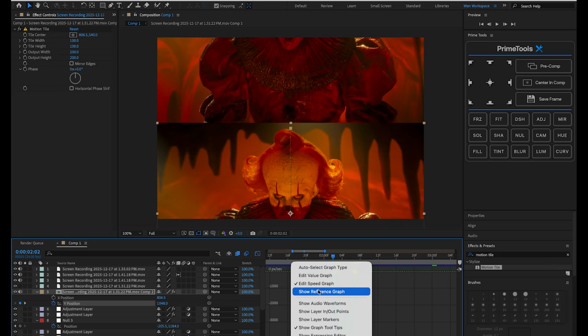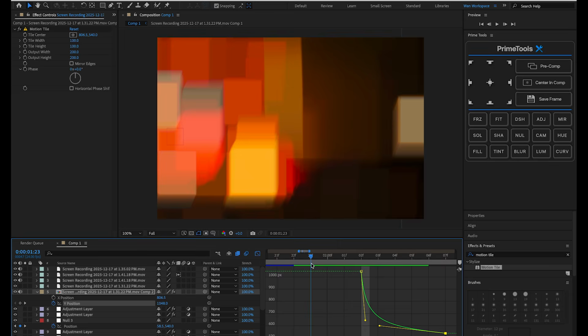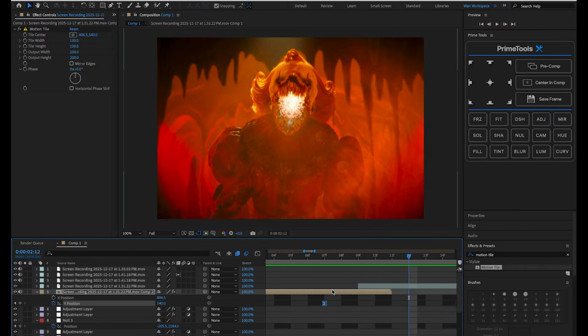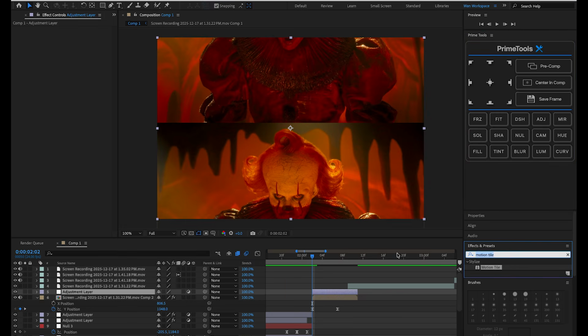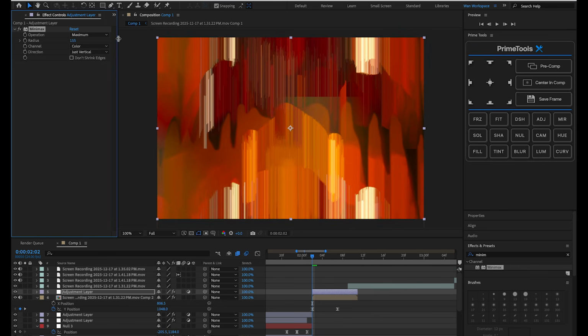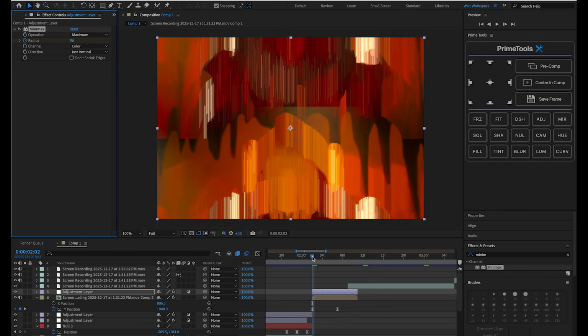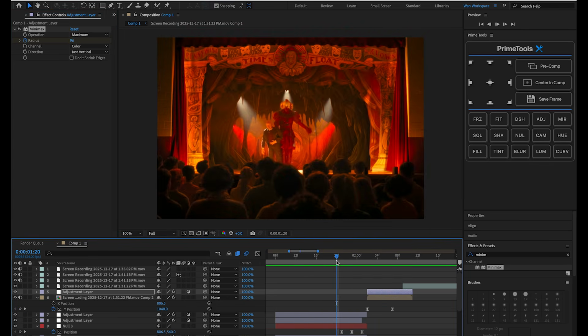And we're going to be using value graph, and of course, do a graph like this. Ooh, you went the wrong way. Wait, did I? I don't think I did actually. Oh, yeah, I didn't. Anyways, after that, we're going to add an adjustment layer. We're going to add minimax, and then we're going to change this direction to just vertical, and then we're going to increase it for the beginning. Click the radius stopwatch, go forward a few frames, and then change it to 0. And then once you play back, it should look something like this.